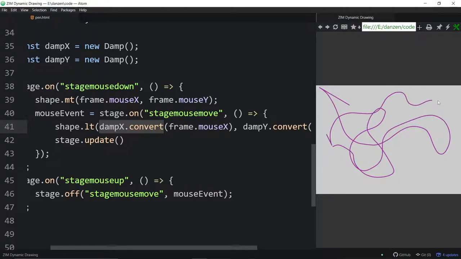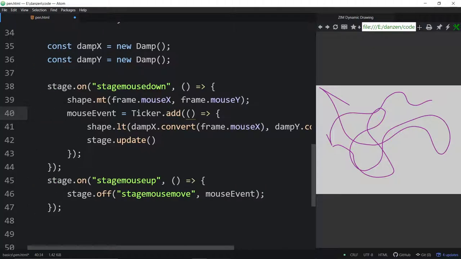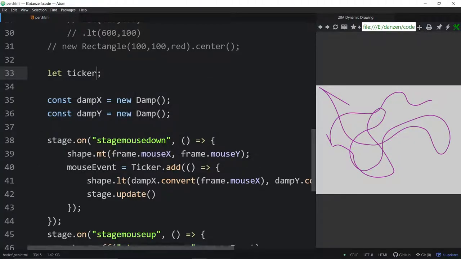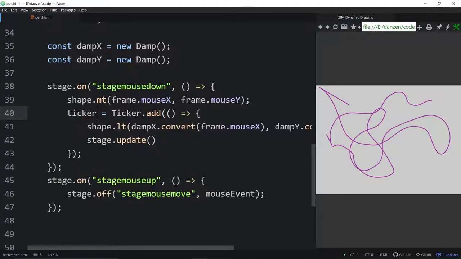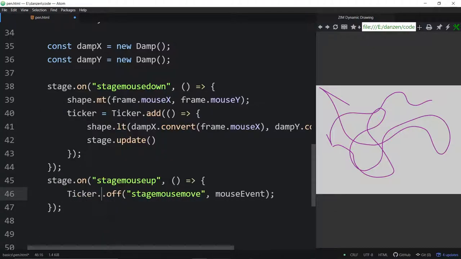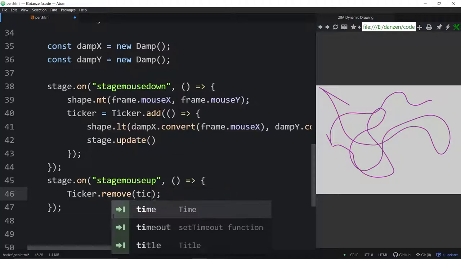because it doesn't go all the way there, as soon as I stop moving the mouse, I wanted that thing to move towards me. So we've got a stage mouse move. Really what we want in here is that it just gets turned on all the time, not only when we're moving. So as soon as you apply damping, you no longer use the stage mouse move. Instead, you use a ticker, ticker.add, and we add this function right here. And instead of mouse event, it probably should be called just lowercase ticker. So ticker is equal to this function that we just added. And then to remove that, we would say ticker dot remove, and inside of here is ticker, like that.